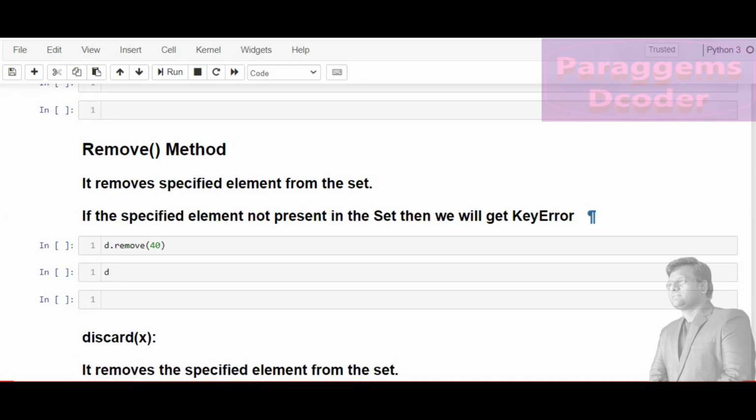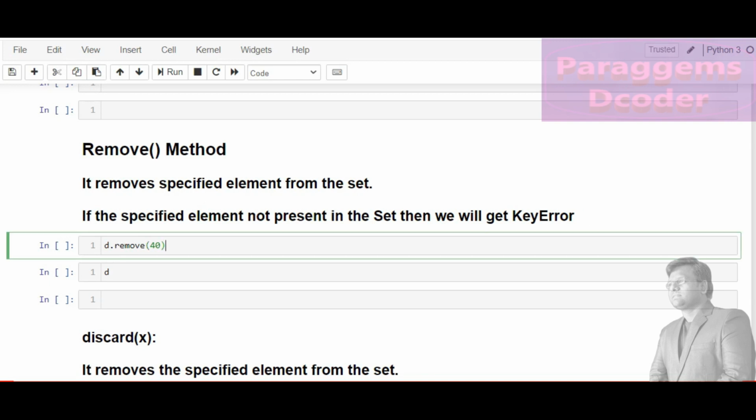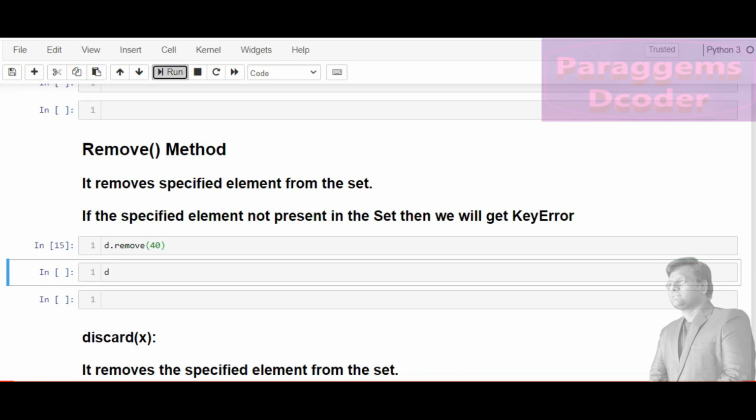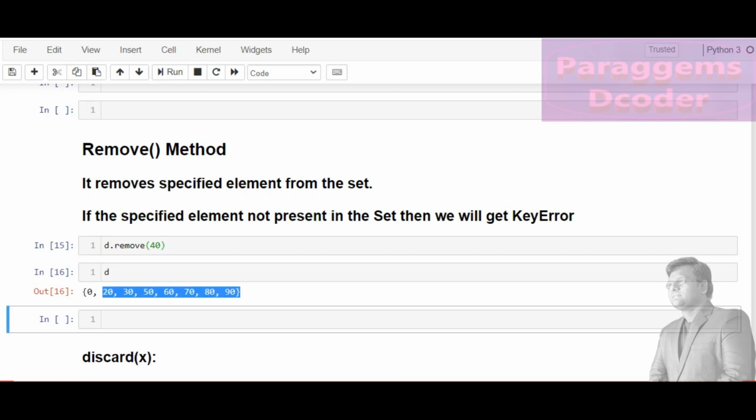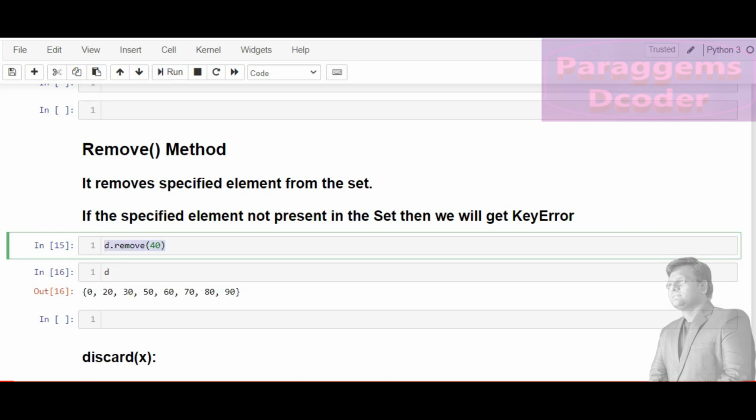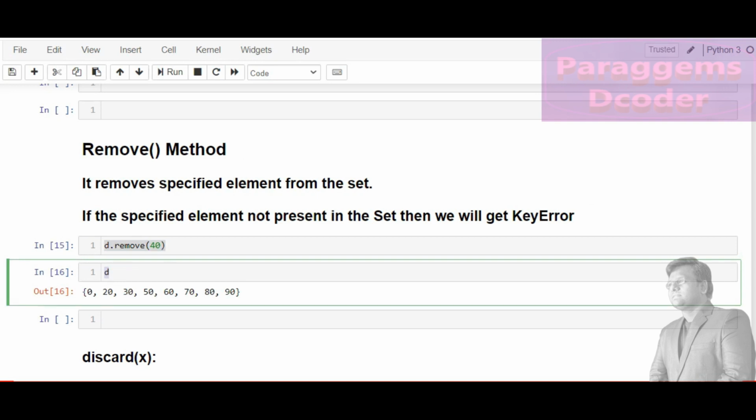If the specified element is not present in the set, then we will get a KeyError. Okay, let's see, we have to remove 40 here. d.remove(40), what will happen after running the code? Just run and we will check. See, after running d.remove(40) and checking our d, the 40 is not present here. See, between 30 and 50, 40 is absent, so it successfully removed the element.